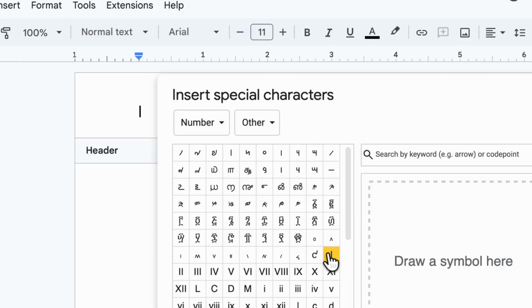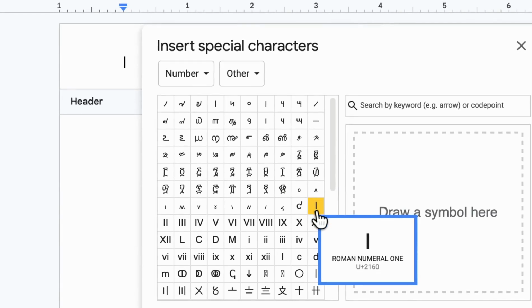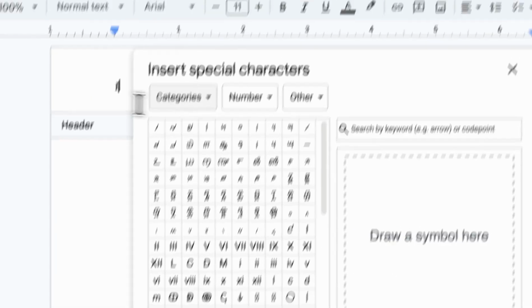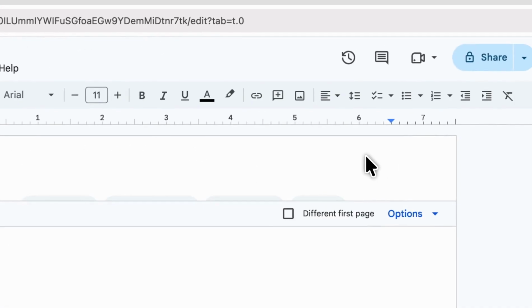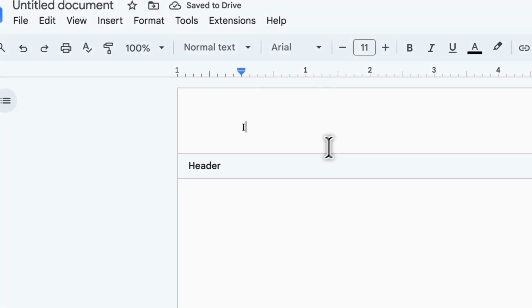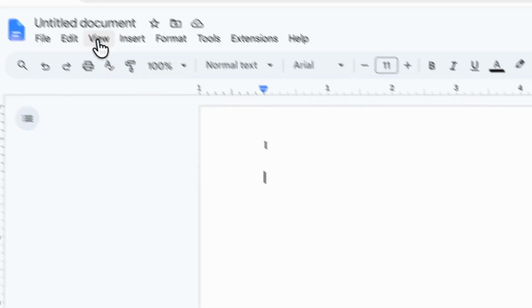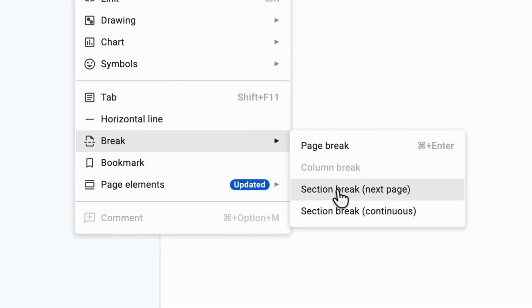Now scroll down through the list until you find the block of Roman numerals. Click on the character for I to insert it directly into your header. With the number in place, you can close the special characters window. To use a different number on the next page, we must create a separate section.